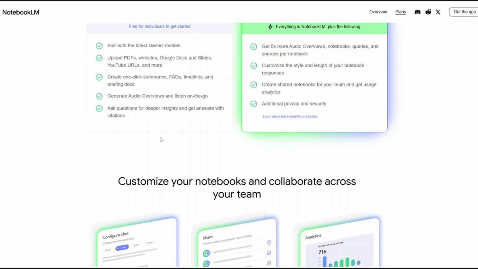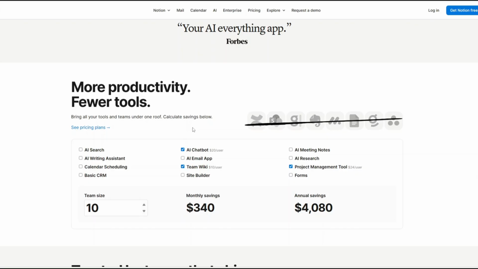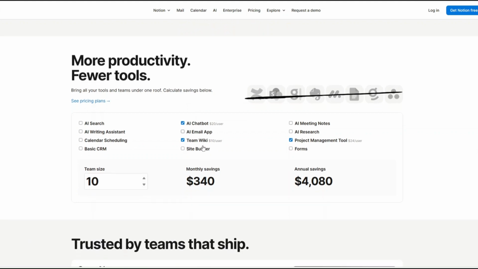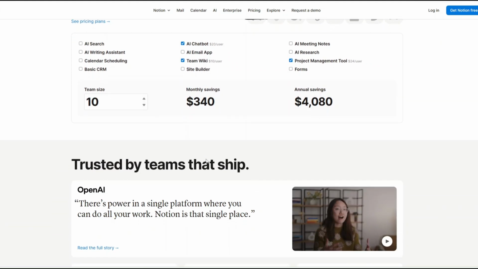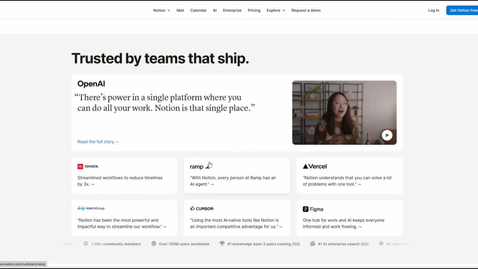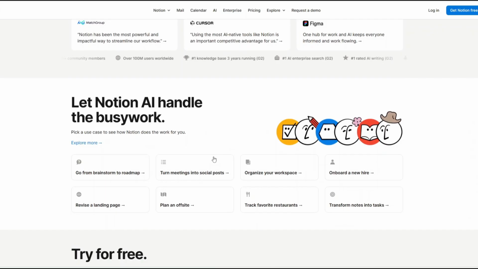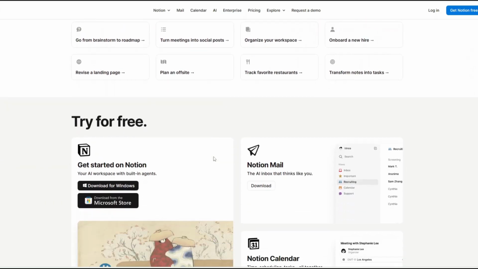Now, what are the pros and cons of using both platforms? We start with Notion. First, the pros. It is extremely versatile because you have notes, tasks, docs, and databases all in one place. Collaboration is top-notch with team workspaces, permissions, and sharing. And it's customizable. You can design workflows and templates to suit any need.